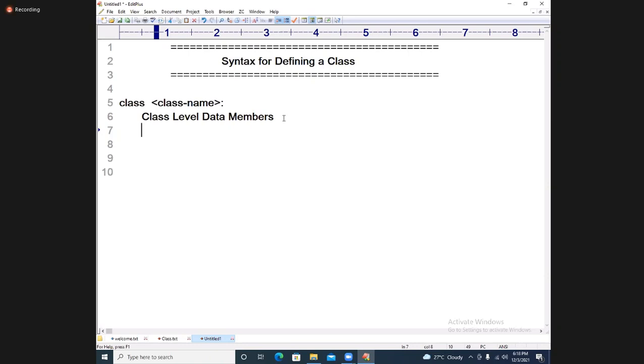Class name, class level data members. Next I'm writing def instance method name. Students, instance method name. I'm writing instance method name, or I'm writing underscore only. You can read this carefully. That is my intention. It's like a method definition only. Method name, instance method name.